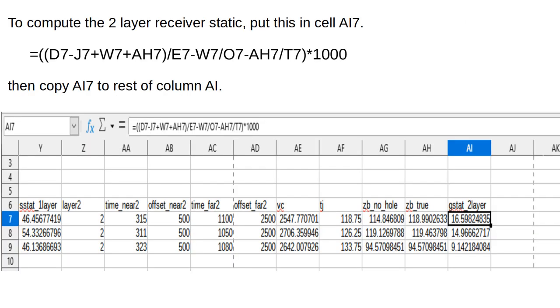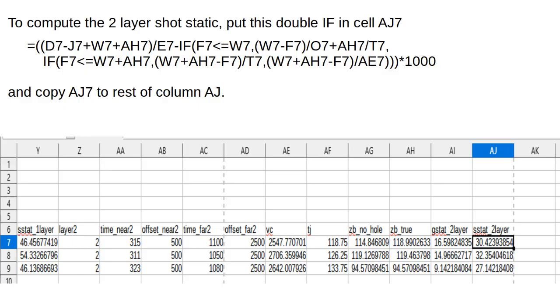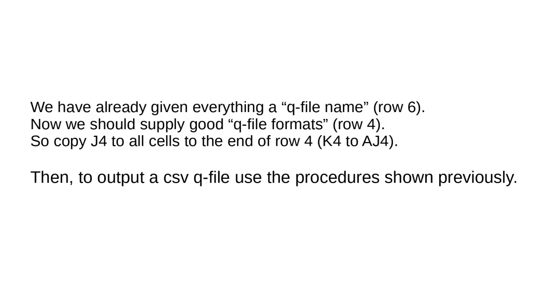To compute the two-layer receiver static, put this in cell AI7. Then copy AI7 to the rest of column AI. To compute the two-layer shot static, put this double if in cell AJ7 and copy AJ7 to the rest of column AJ. We have already given everything a Q file name, row 6.